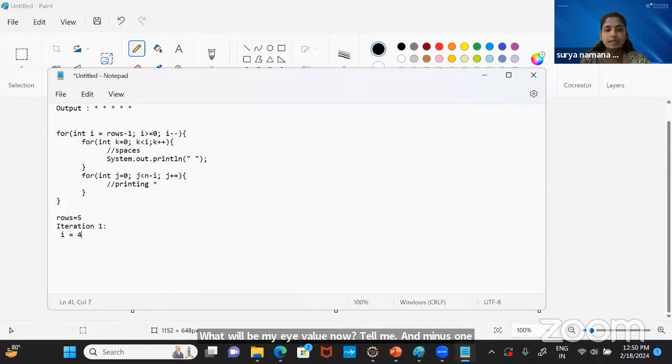I will be 4, right? So is my 4 greater than or equal to 0? Yes, it is true. So it will go inside this loop. So here what we are writing? We wrote a for loop.